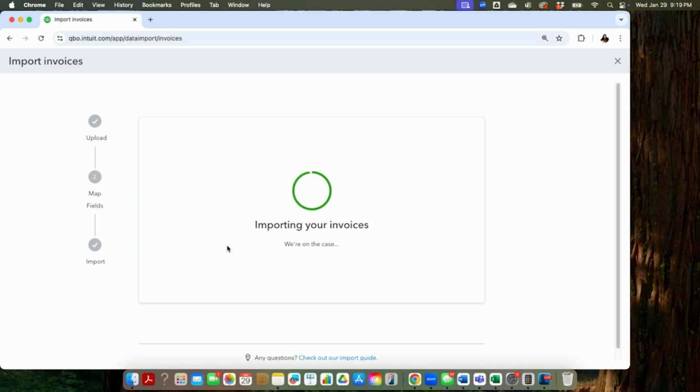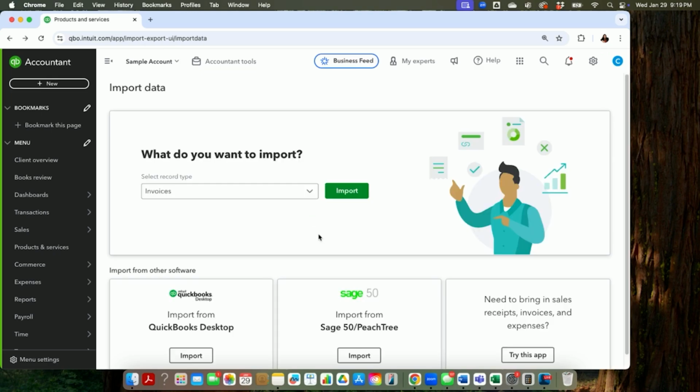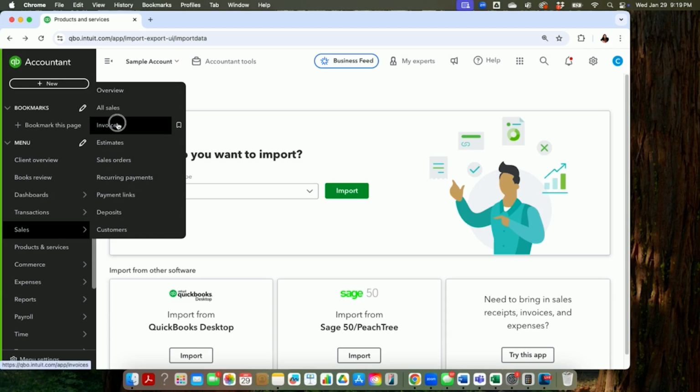Oh, love that. And voila, nicely done. Five invoices were entered into QuickBooks. And for those of you who know the income workflow, once I enter the invoices, I can send it to the customer.